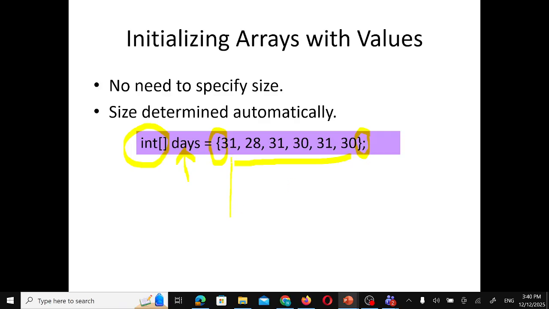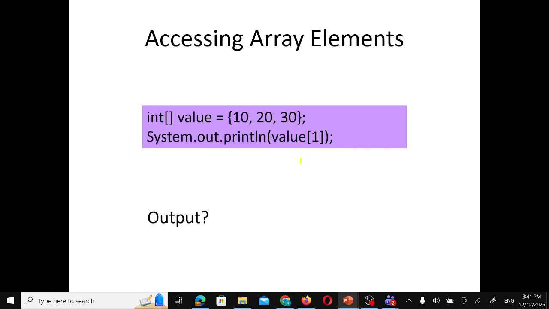Okay, so what is the index number for 31? This is index 0. So basically this is days 0, the array's name is days. 28 is days 1. Okay, days 1 is your second element, and so on. So the size will be determined by the compiler automatically when you assign the elements. How to access the array elements?